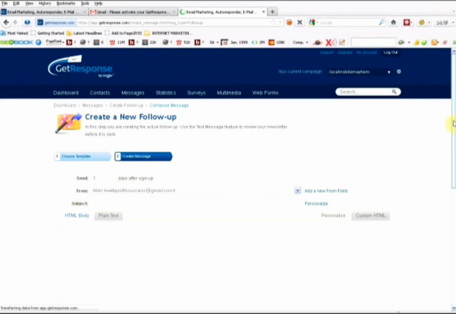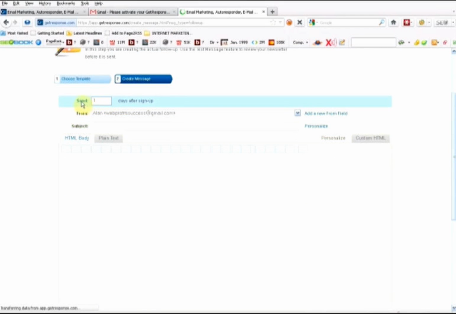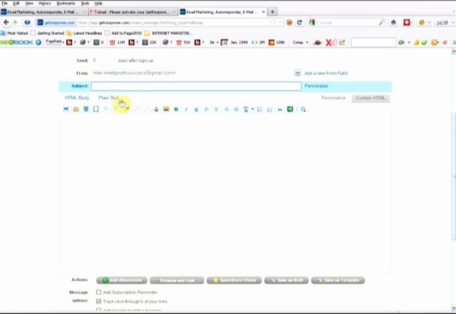Okay, so up here is the send, and that's the number of days after the person signs up. Obviously the person has signed up and we need to provide them with a download link. So the first thing you do is set that to 0, and then you provide a subject, so it would be like your free local mobile report. Something that just tells your subscriber what the message is about.